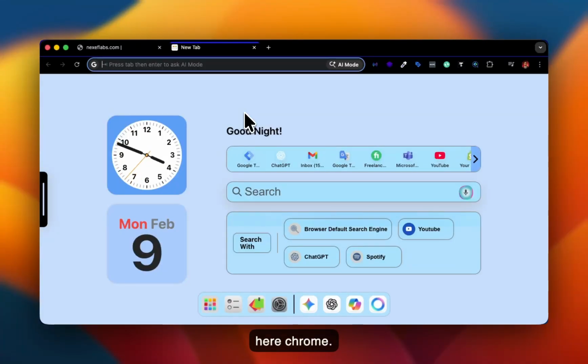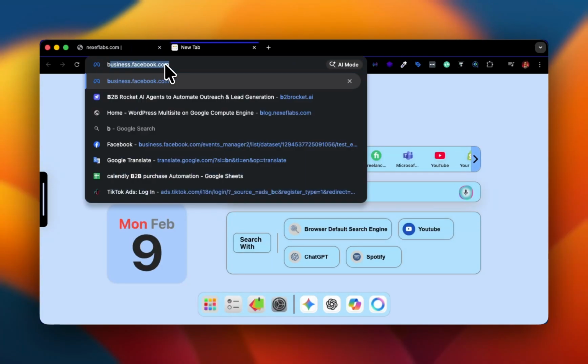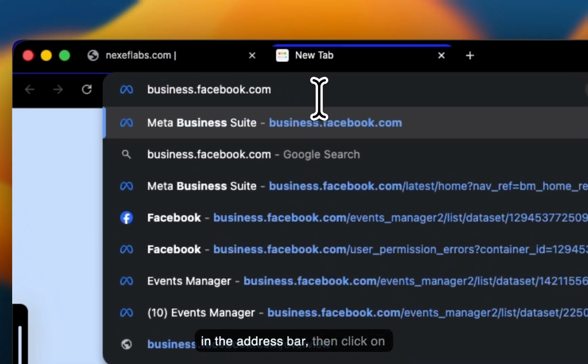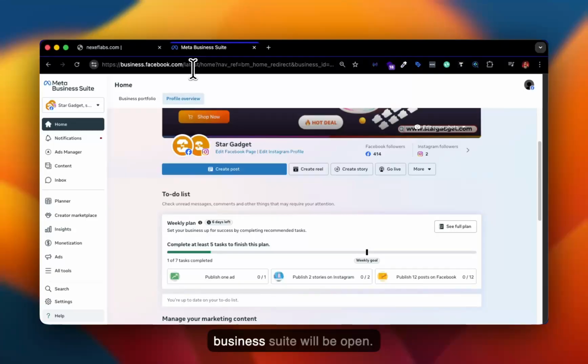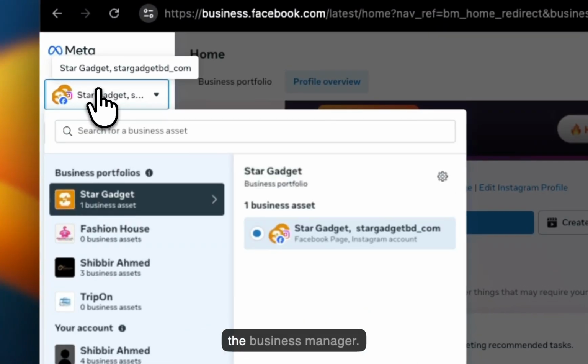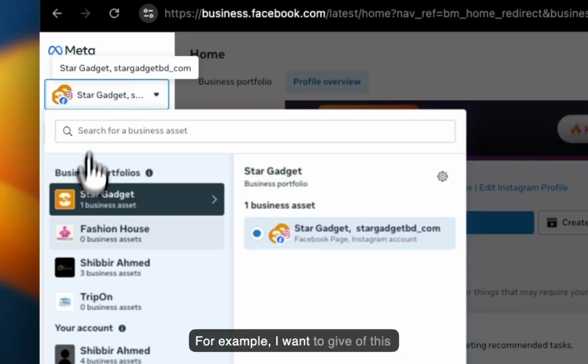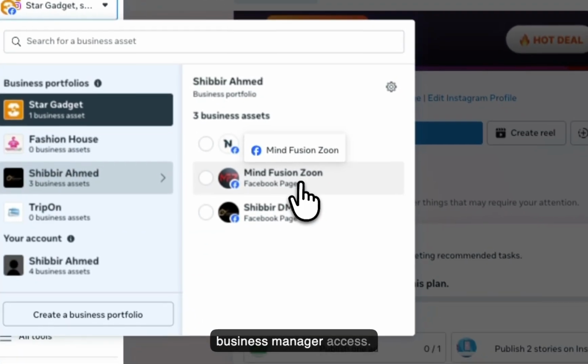I open Chrome here. Now type business.facebook.com in the address bar. Then click on enter. Once the page is loaded, the Business Suite will open, and from here you need to select the business manager. For example, I want to give access to this business manager.